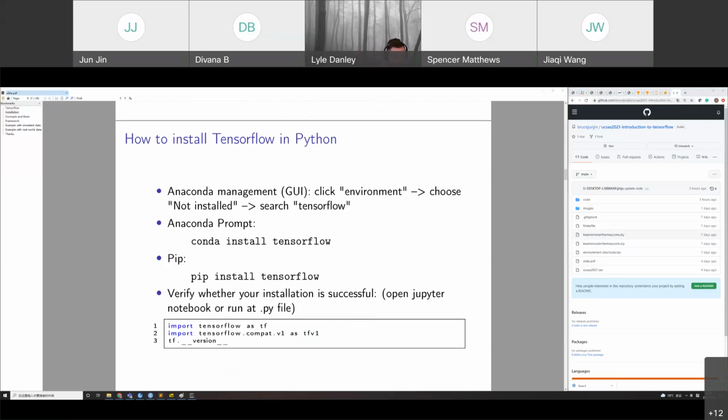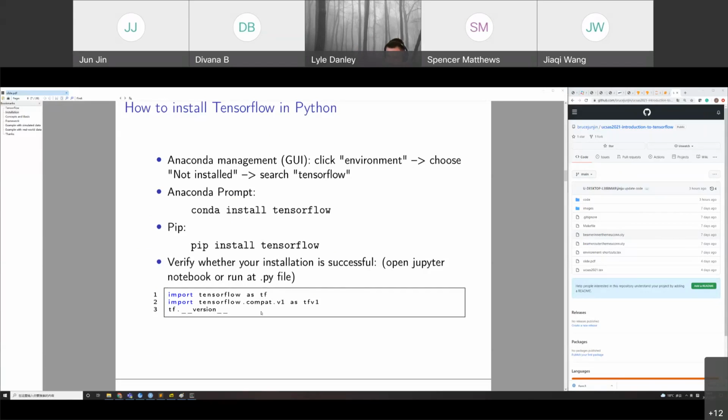And the next page shows how to install TensorFlow in Python. I think I have already posted two videos that can guide you about the installation of TensorFlow. There are several methods, for Anaconda or just through pip of Python. And you can verify whether your installation is successful based on these 3 lines of code. So now I assume that all of you have already installed this prerequisite.